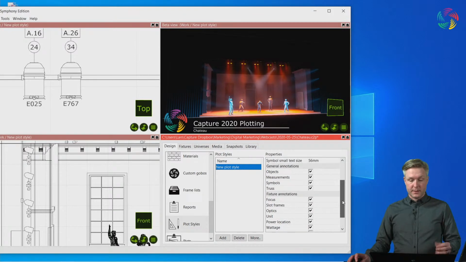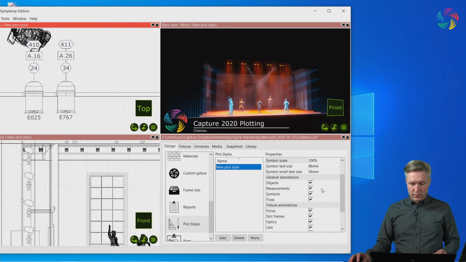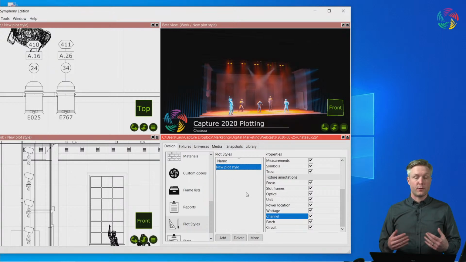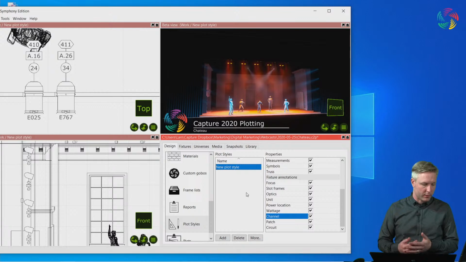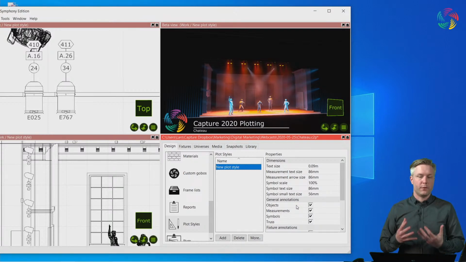Moving on from the text size properties, there is then a list of checkboxes where we can hide and show individual types of information. So here is where you could, for instance, hide the slot frames, which is the filters and gobos. You could hide the channel, patch, the circuit. And this allows you to create different plot styles for different purpose plots. So maybe the electrician wants one type of information while the desk programmer wants another type of information. It's up to you to define what that information is and to make that choice in the plot style.